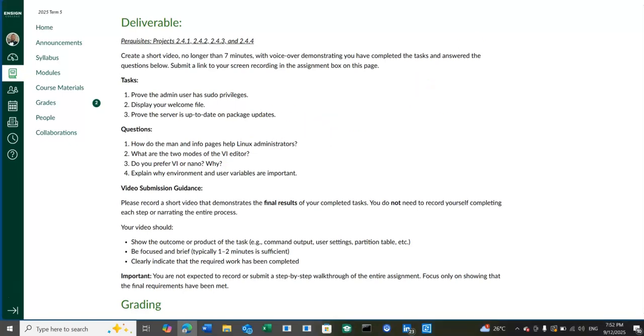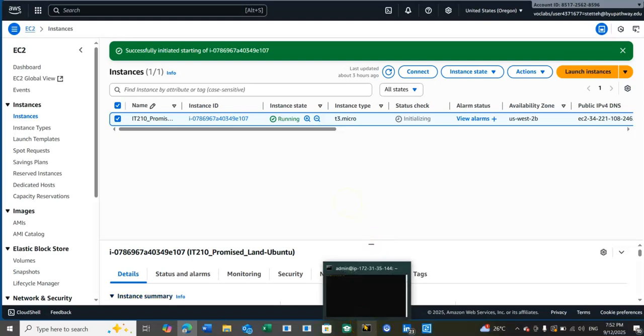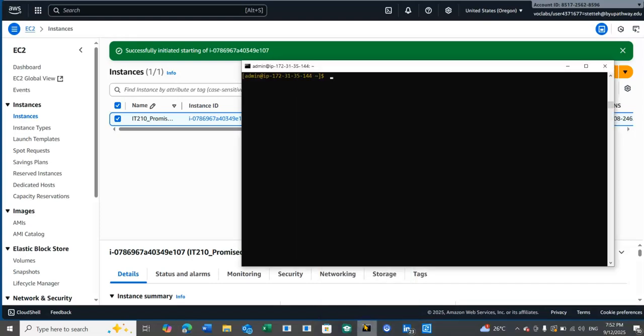From my instance, you can see I have it running. Firstly, I'll demonstrate that the admin user has the sudo privileges. As you can see, I'm currently logged in as the admin user. I'll run a command that requires administrative rights. So I'll run sudo apt update.